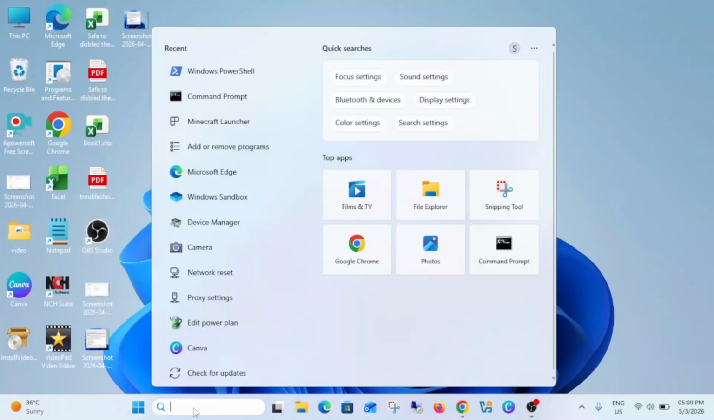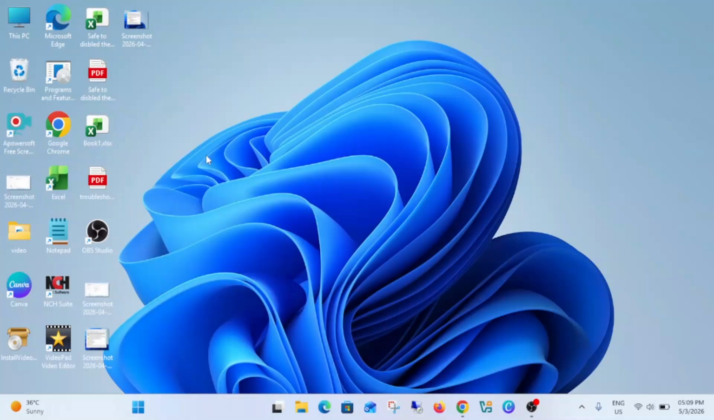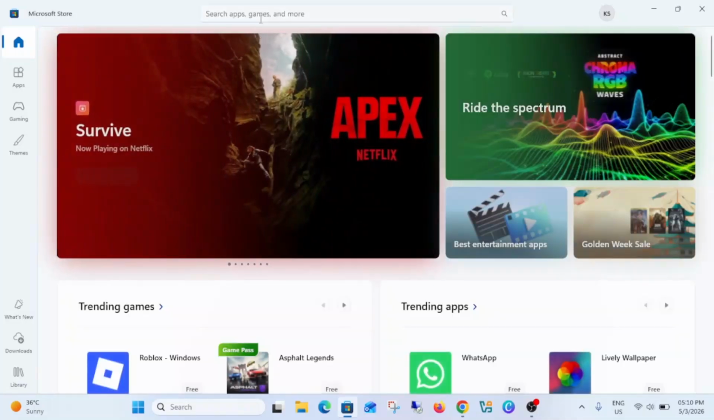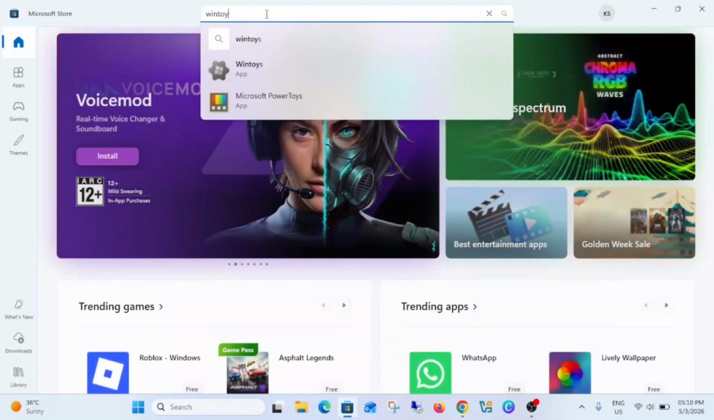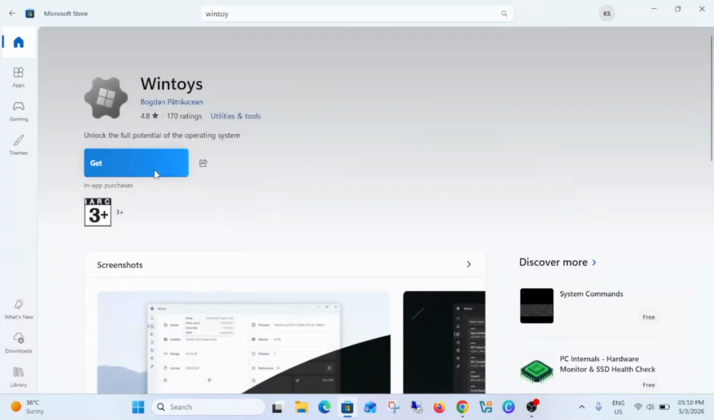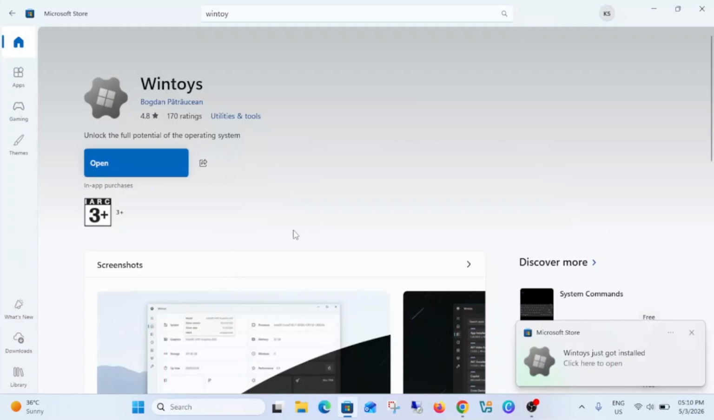Simply open the Microsoft Store. Now search here WinToy. Install this app. Then click on Get option. And this will help me to uninstall the Microsoft Edge. Let's just open it.